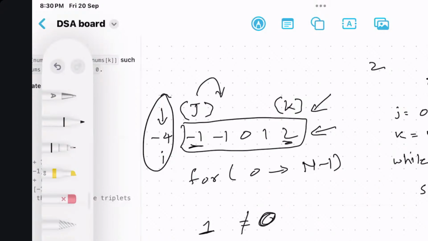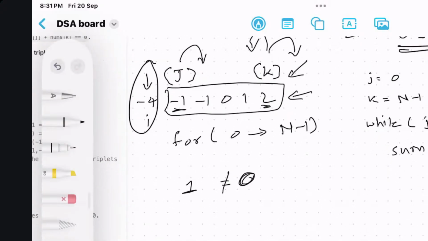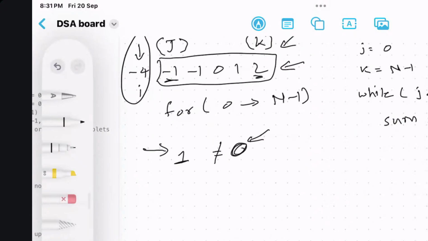So what are the chances that you could find a bigger element after j? Because k cannot move on this side. k can move only on this side. So you can either choose to move j by one step, or you can choose to move k by minus 1. In this case, I am choosing to move j. Since I am looking for 0, but what I am getting as of now is 1, I need to move j.